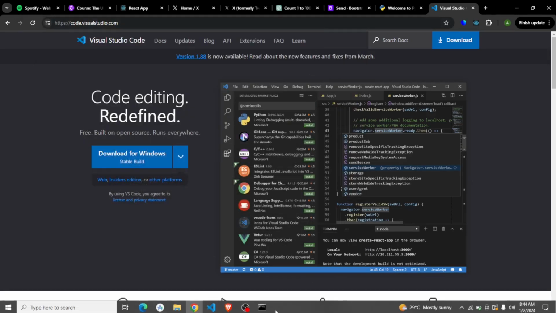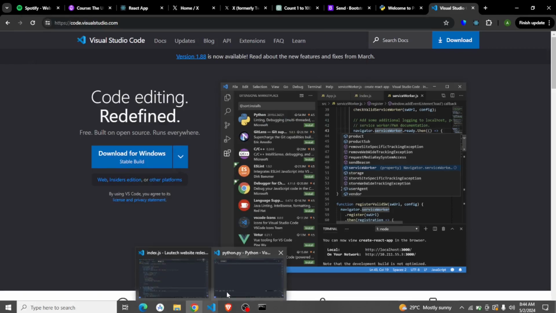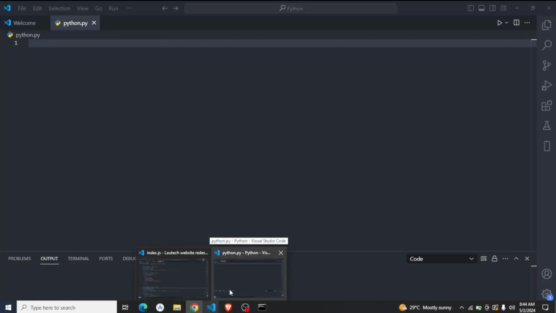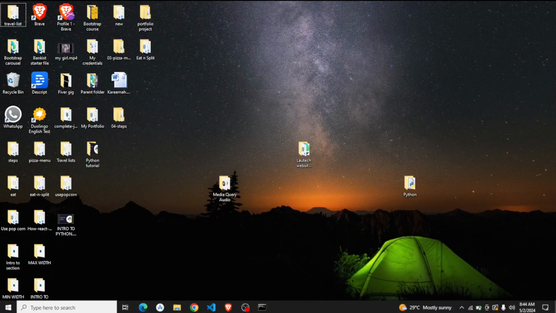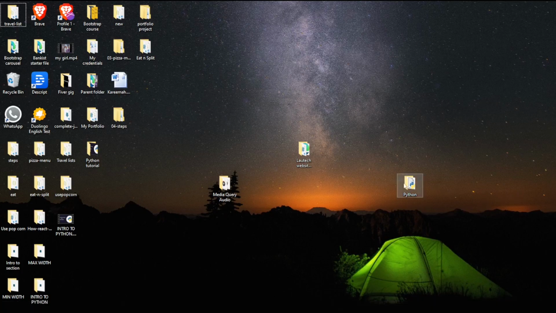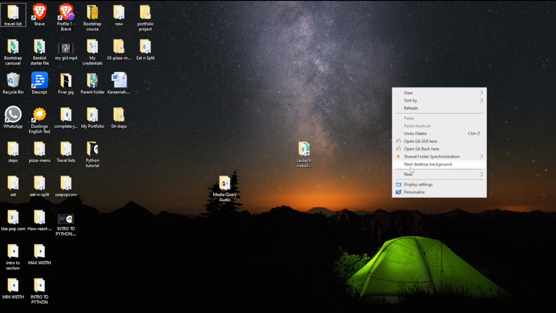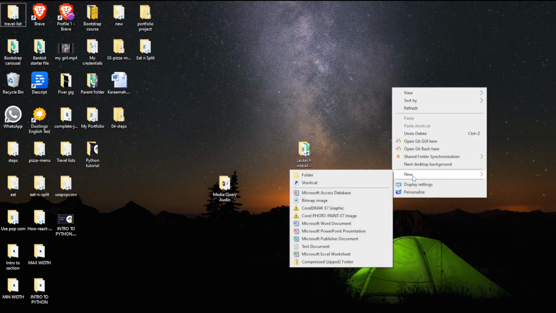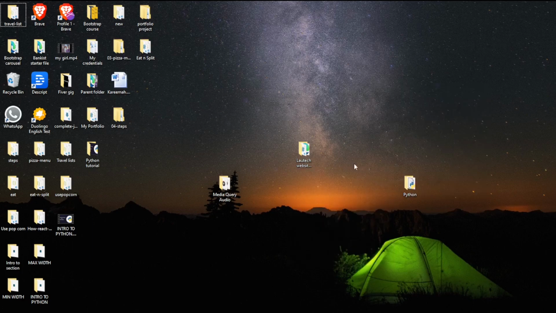So let's now move to our code editor. I'll be using Visual Studio Code as I said earlier. The first thing you want to do is create a folder. Here I already have a folder. For those that don't know how to create a folder, you need to right click on your mouse and select New and Folder. Then after that, you are going to create a file.